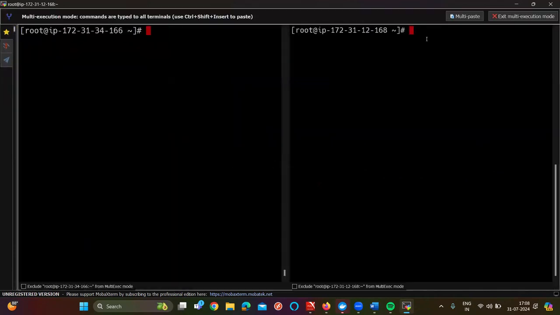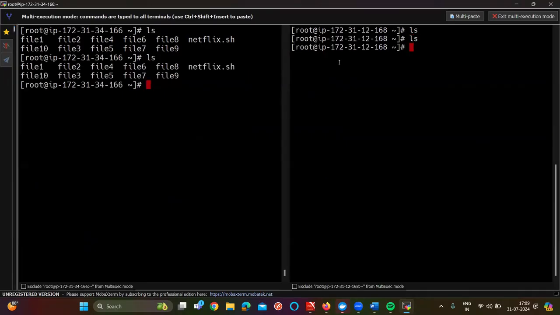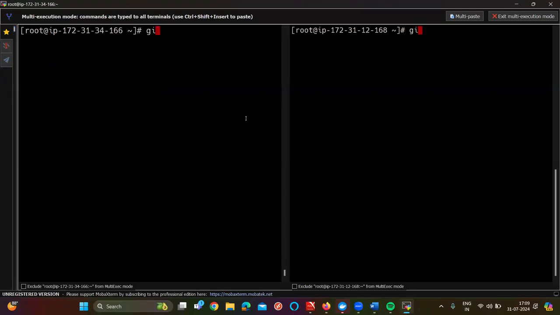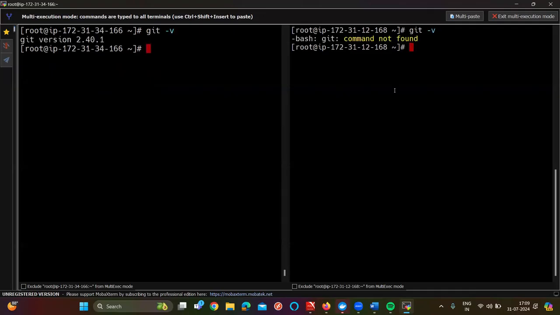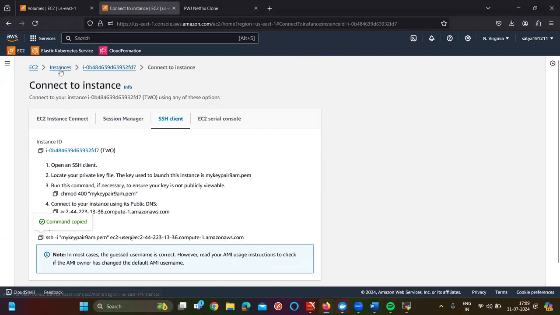First of all, I created 10 files. Are you seeing 10 files on both servers here? Yes or no? Okay. But let me give git -v. Is git installed here? No. Go for Maven. Is Maven installed here? Sir, you copied the same thing, right? But why is it not replicating? Basically, it needs to come with the data. But why is data not coming to the new server here? It is my new server, right?